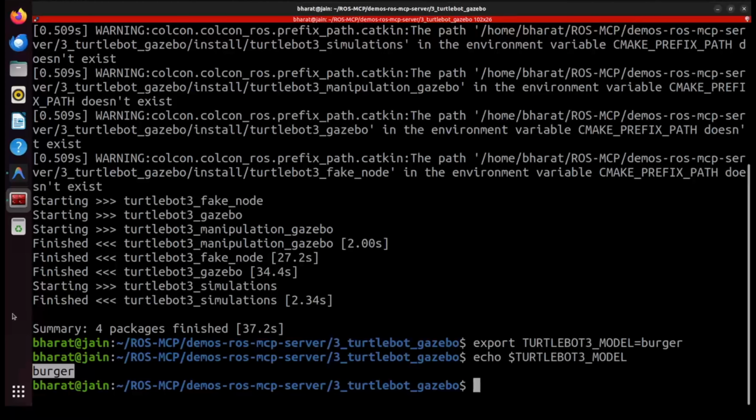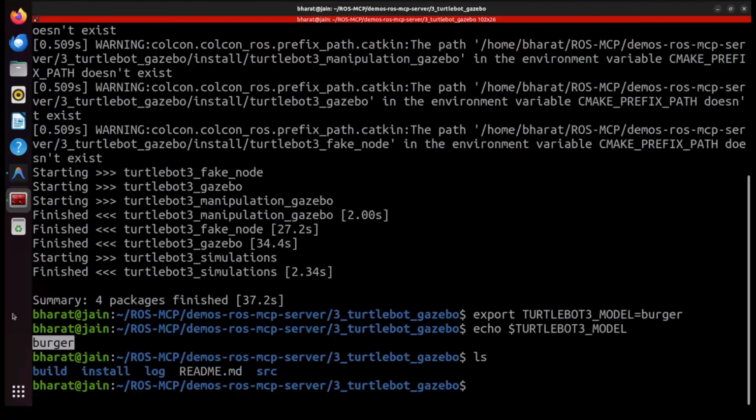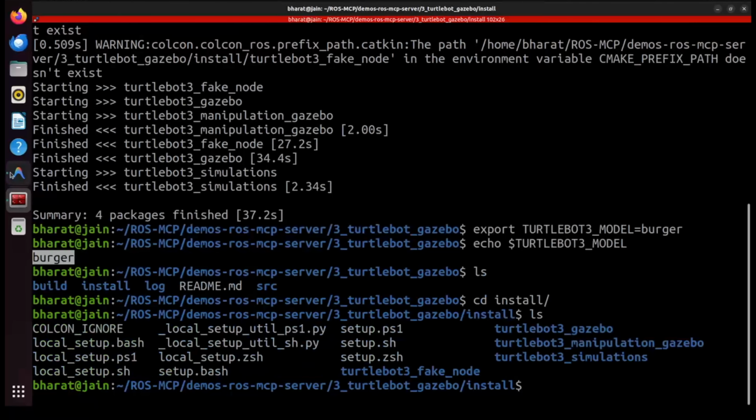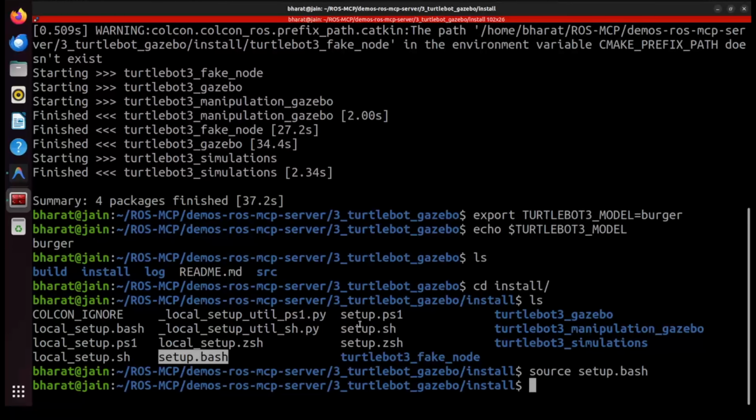The first thing you need to do is source your terminal with the installation you've made just now. If you go ls, there's an install folder. If you go inside the install folder, you can see the setup.bash. We need to source this and run the commands inside this setup.bash file. So we can just source setup.bash, and this should have all of the compatibility for the workspace done for us.